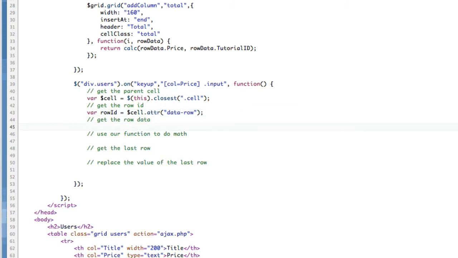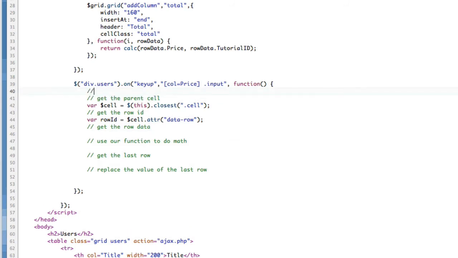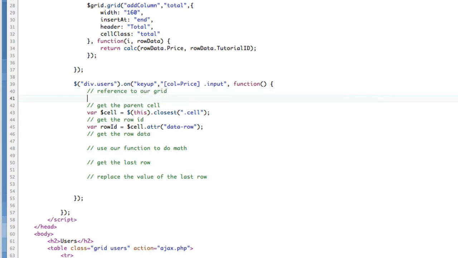And then we need to get the row data. So we're going to say, and let's reference our grid. So var grid, because we need to make API calls. So we're going to say this, right? Well, actually, that's not true. It's going to be our parent, this guy. Let's just store that reference so we don't have to keep typing it. So there's our reference to the grid, okay? So now we need to make an API call to get the row data. So we're going to say grid.grid get row data, and we're going to pass it our row ID, okay?